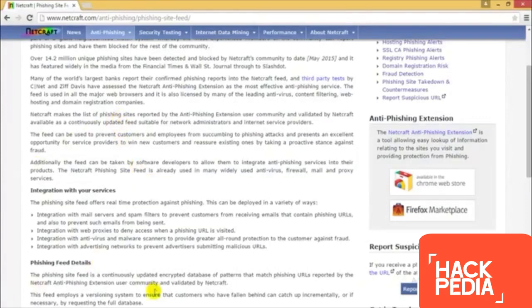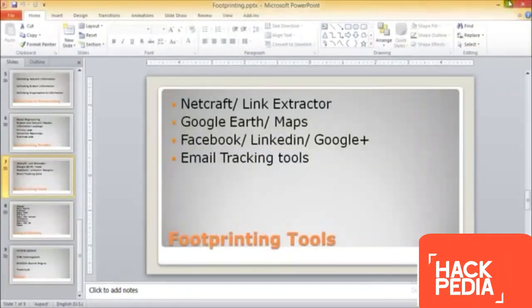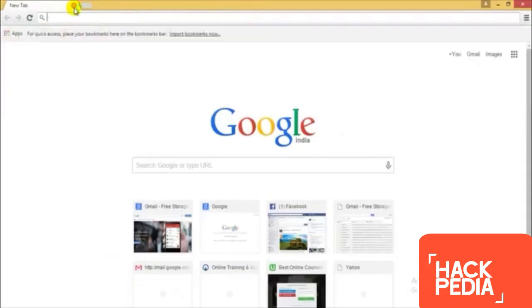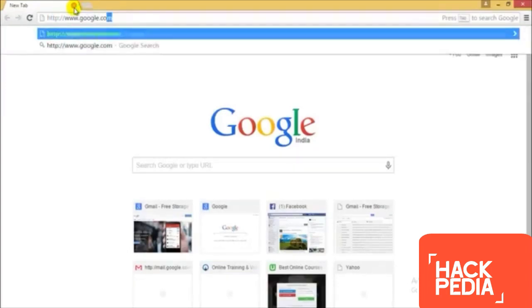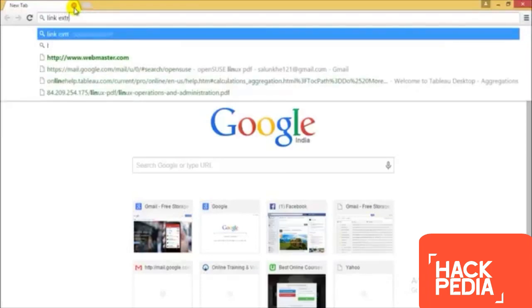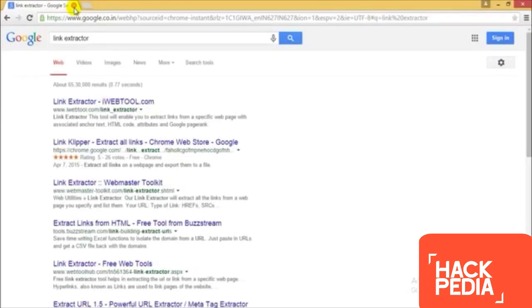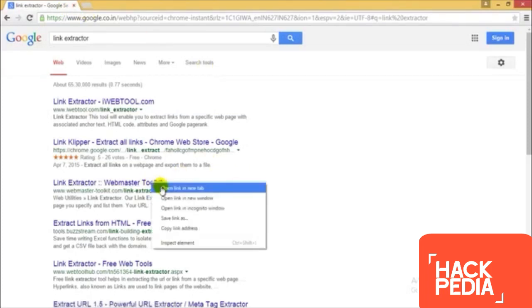After that we have the link extractor. Let's go ahead and check the link extractor. It would be http www.webmaster. I'll just type link extractor, and we should have a webmaster web page over here. And here we have it.